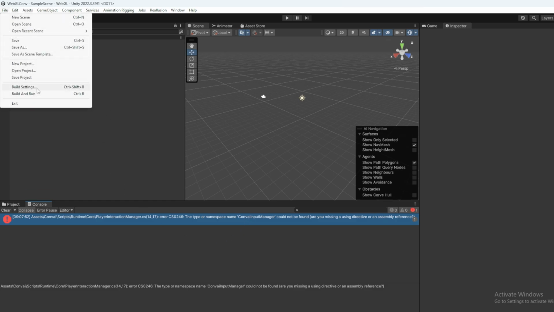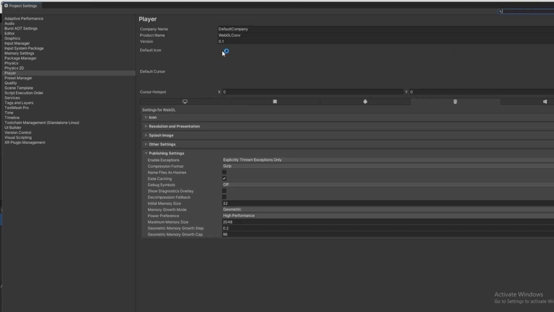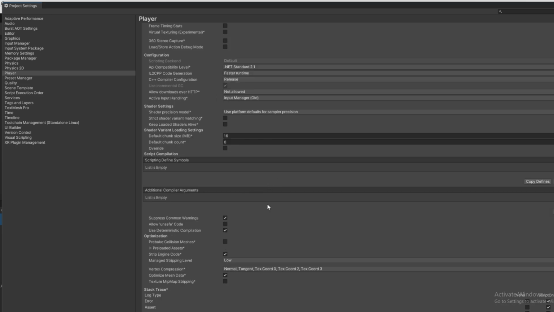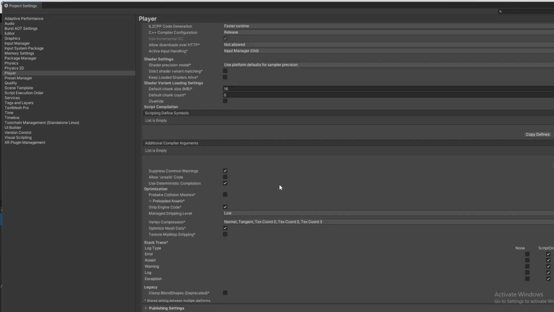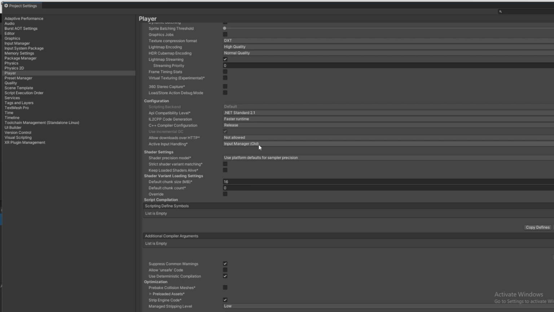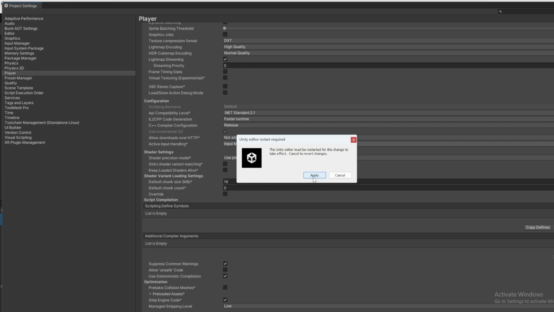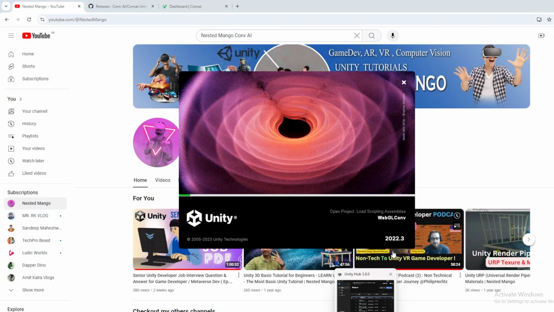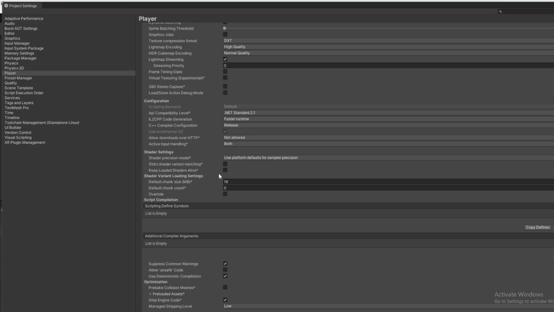So for this, let's go here to player settings. You can give the name, and then in other settings you have to choose the input. Here you can see active input handling is currently the old input, so we have to use the new one, but you can do both, so it will apply both and it will restart your project again. Now we have done both, and you can see it is showing both.